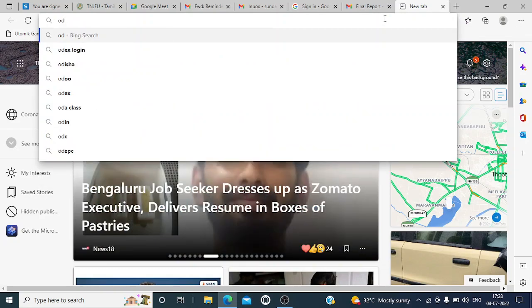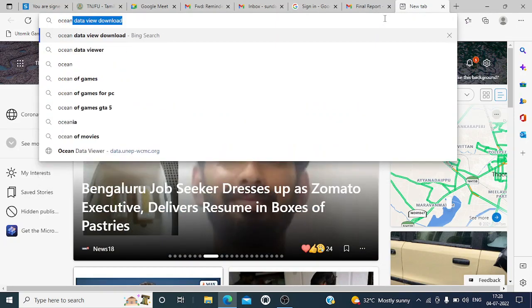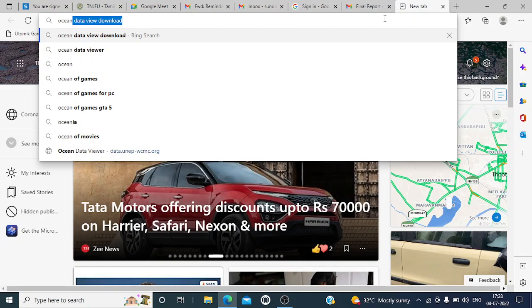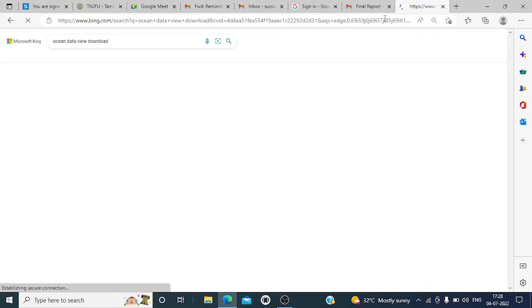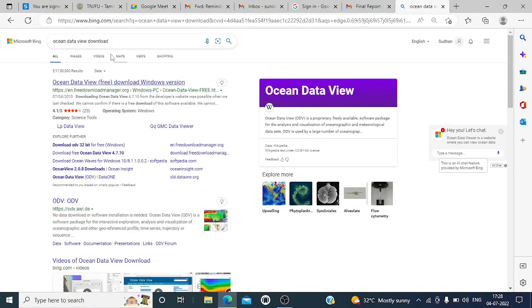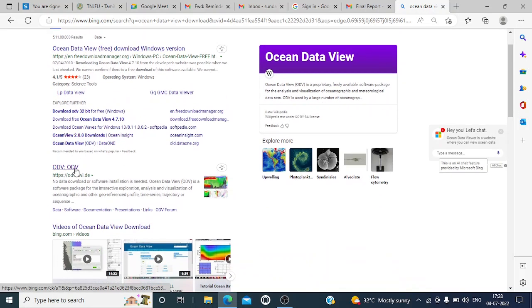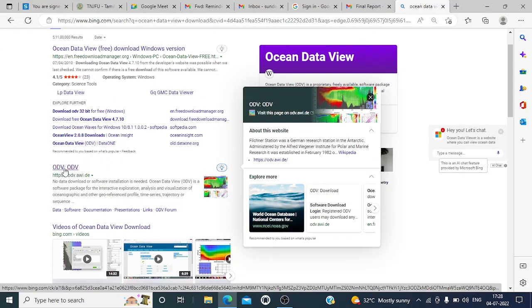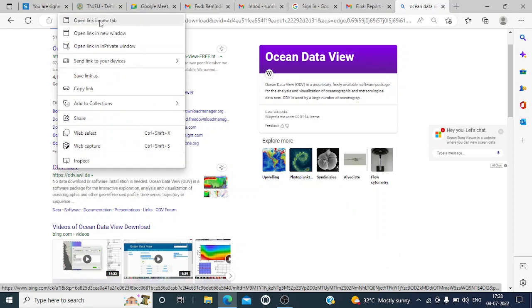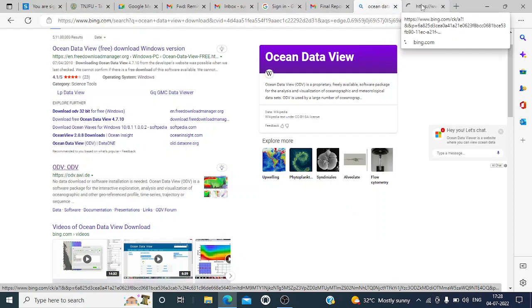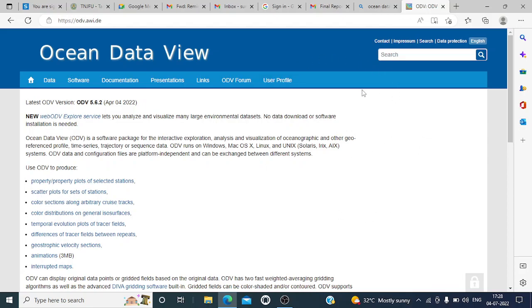So today we are going to see how to download the Ocean Data View. Just type "ocean data view download". Go to the second link, odv.awi.de. Right click and open it in a new tab. Like this, the user page will be there. Here, go to the software and download it.